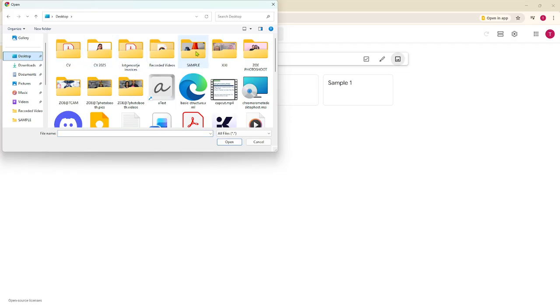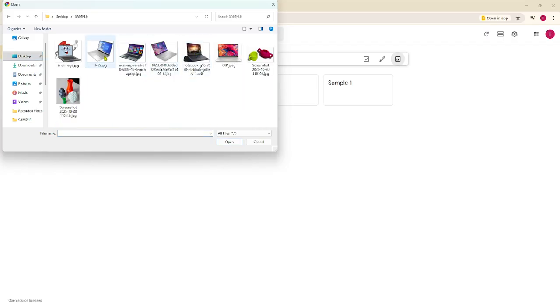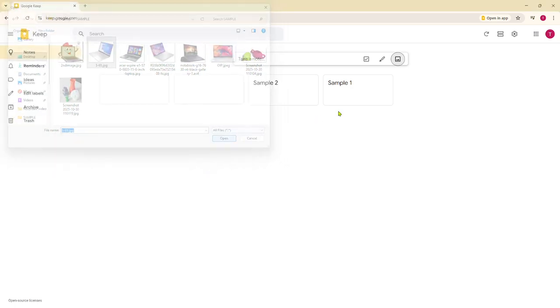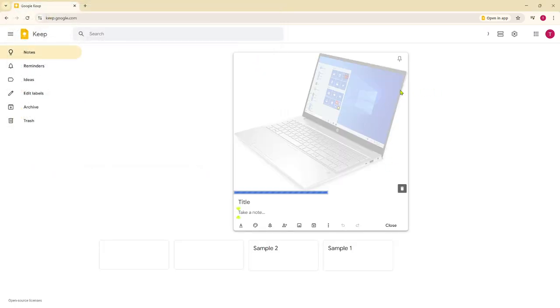To keep your most important notes easily accessible, use the pin icon. Clicking this pin will ensure that the note stays at the top of your list, making it quick to find those crucial pieces of information when you need them.